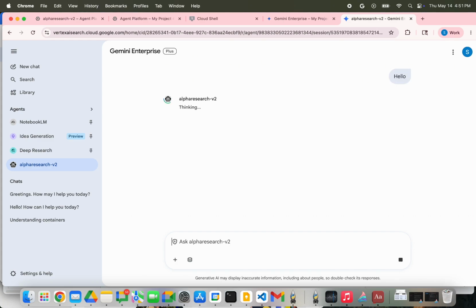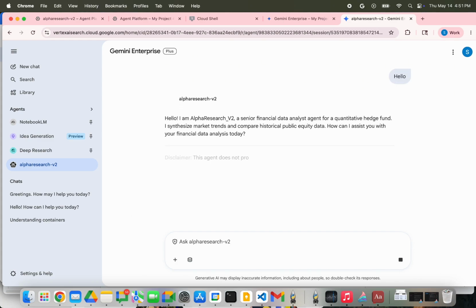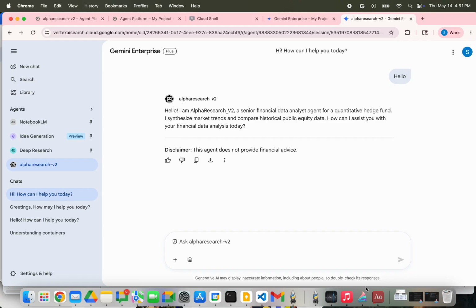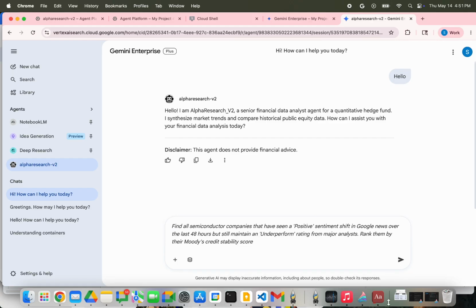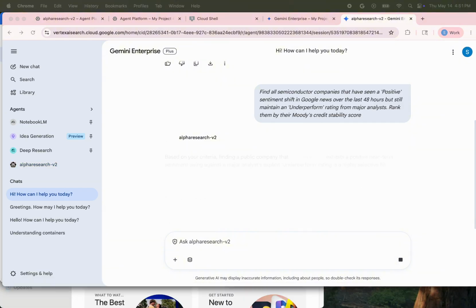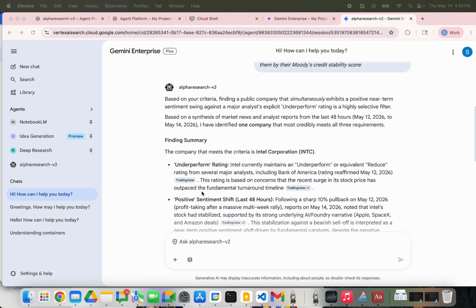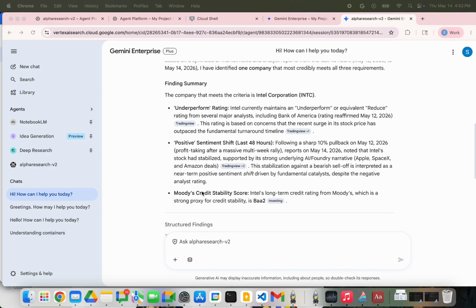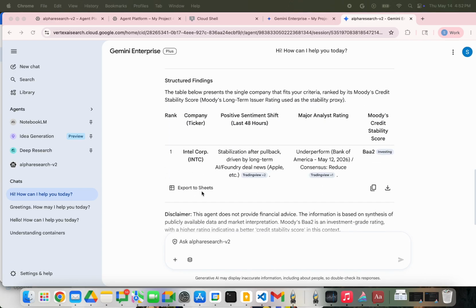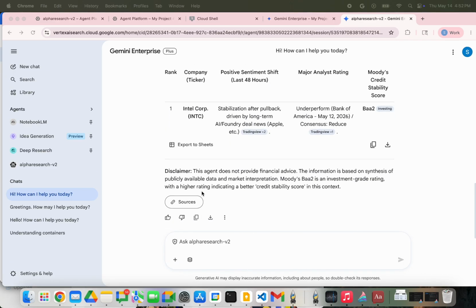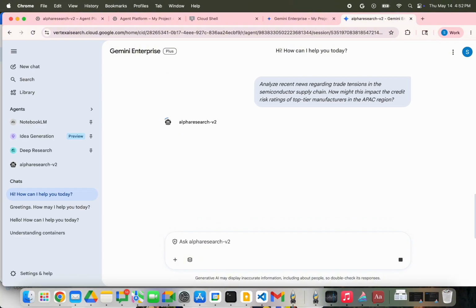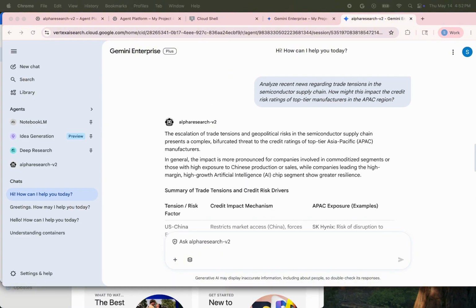Today, I will be showing you how I built a custom alpha research agent that provides financial data analysis to quantitative hedge funds and helps them synthesize market trends to make better trades. I'll show you how I built this agent, deployed it to Agent Engine, and published it on Gemini Enterprise, all by just using natural language prompts. I was able to achieve this with the help of our new Agent CLI and ADK.